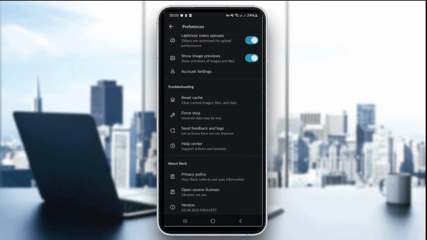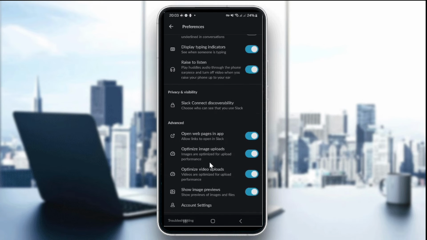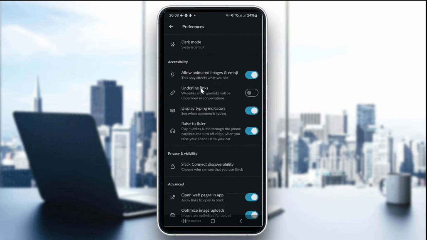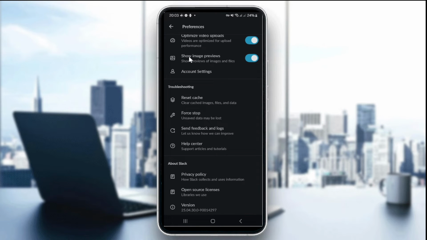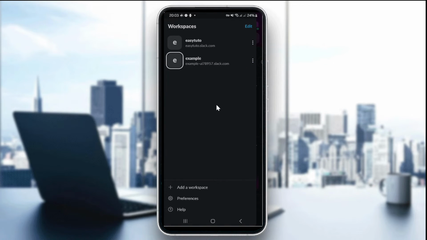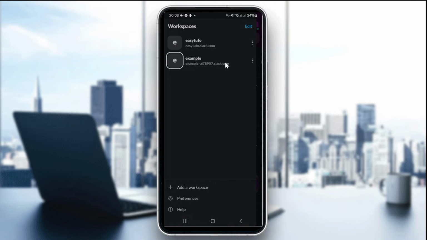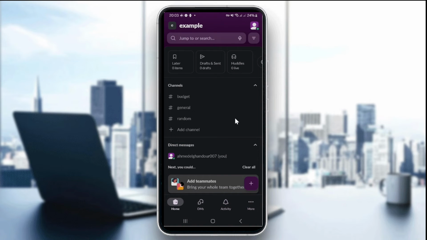And here, go to Preferences and search for the administration here. Let's look for Managing Members. Normally, under any channel, you can find a list of the members there. For example, here.